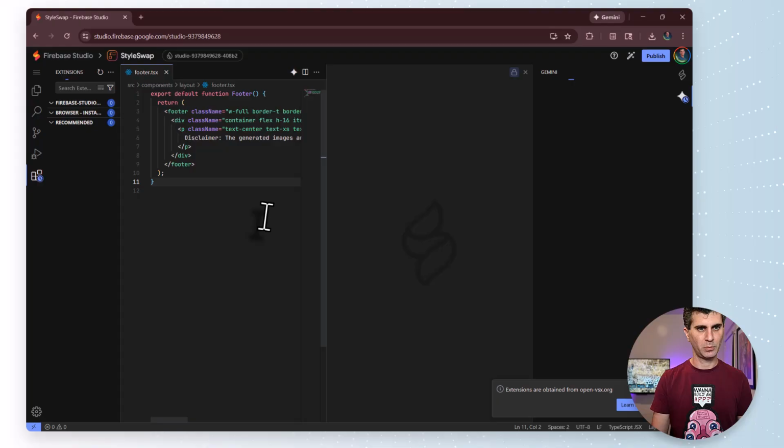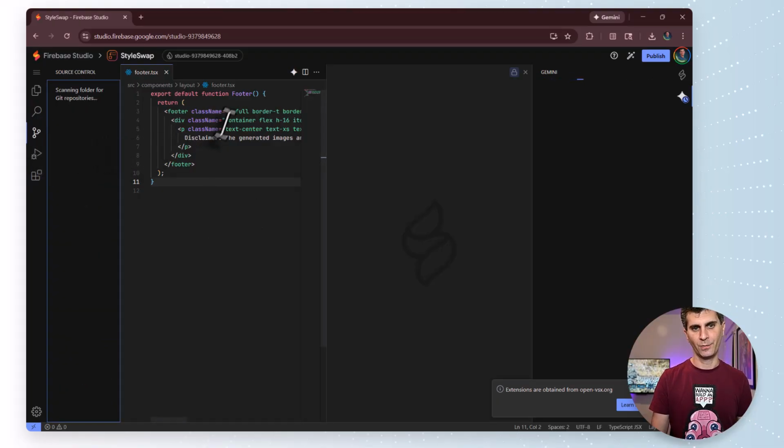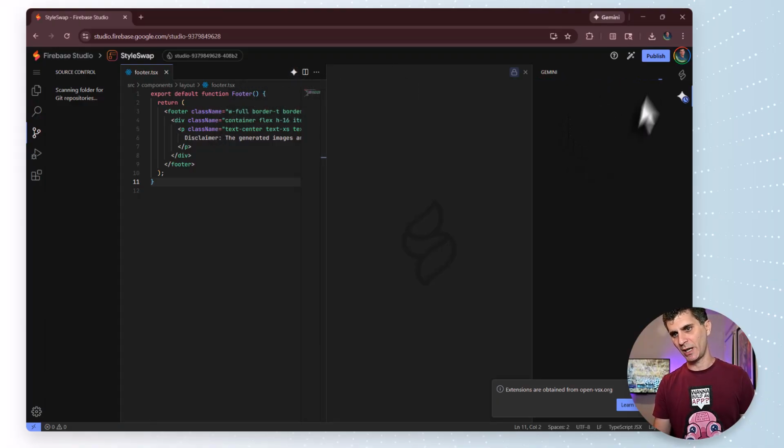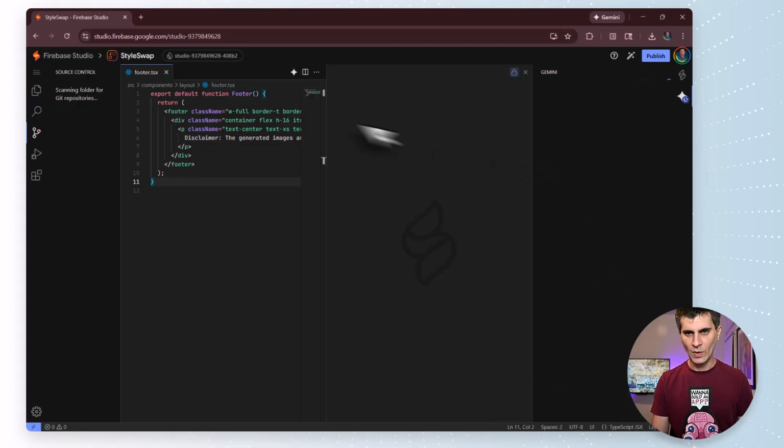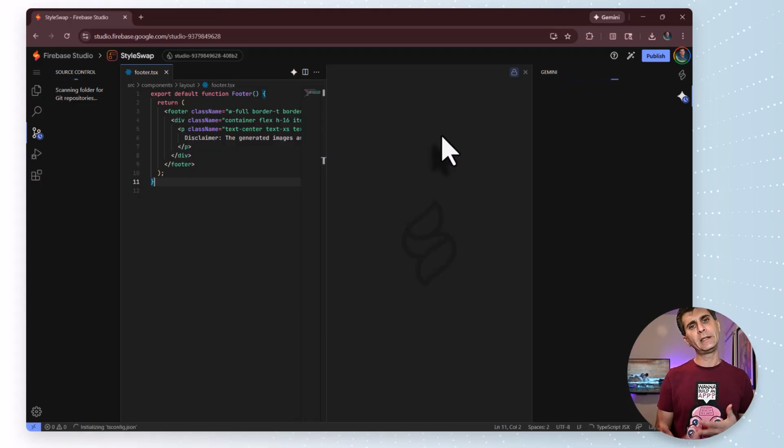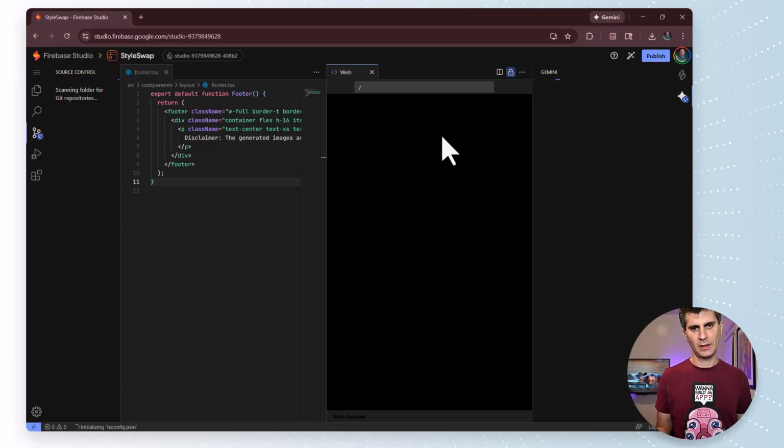The extension marketplace is the same. Git source control is the same. The big difference is that we have a little Gemini show code actions thing over here. We have Gemini in the side panel, and we have the preview pane here. So this Firebase Studio looks a lot like our new Antigravity app. However, it is inherently different, right?